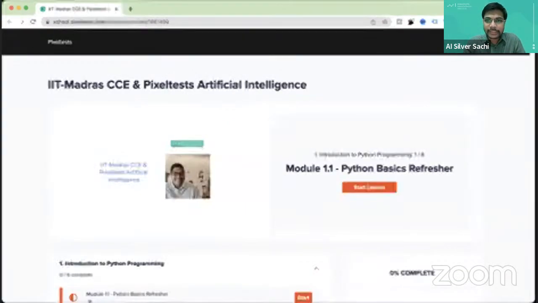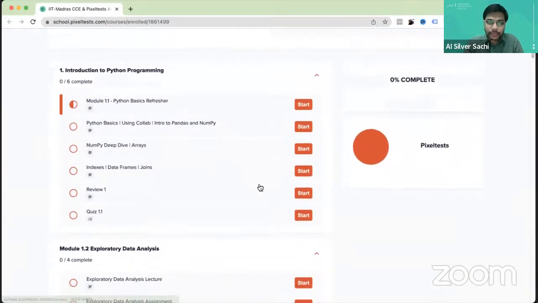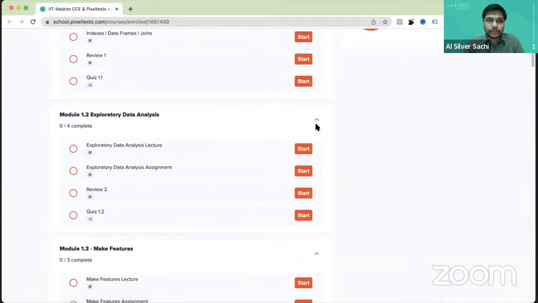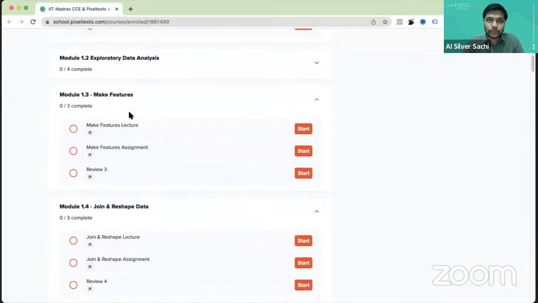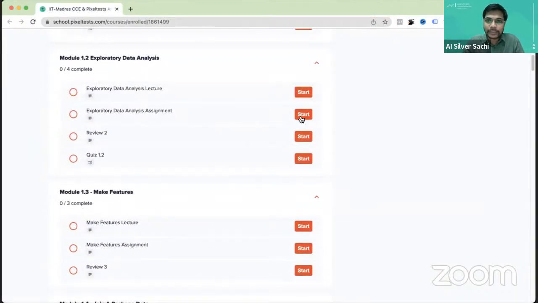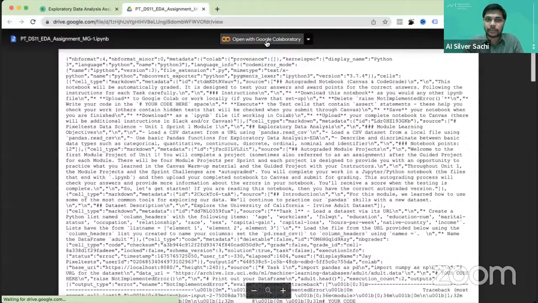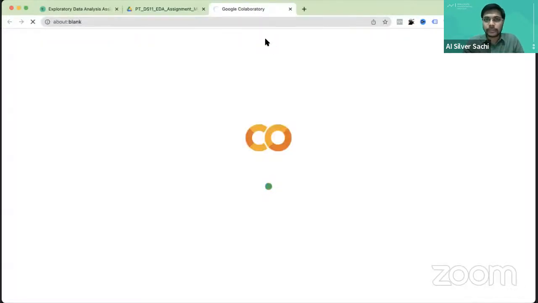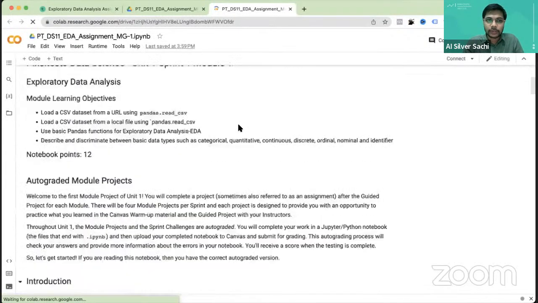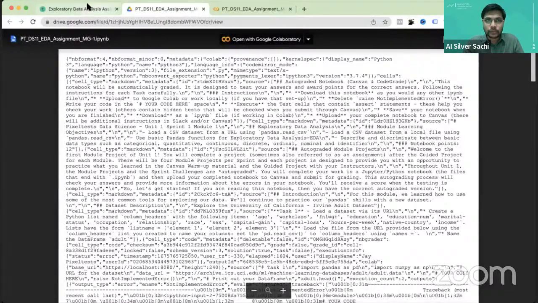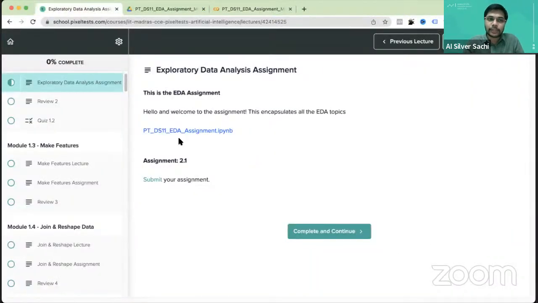So if my screen is visible, in this particular exploratory data analysis, module 1.2, you can see that the assignment is here. In this assignment, there's a Colab IPYNB file. When you open it, you'll see some prompts and questions. There is also a form to submit your assignment, but now we are going to also include a few questions based upon this in the quiz itself, right?